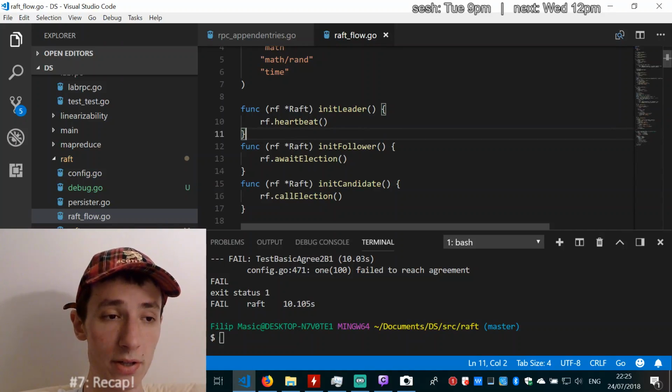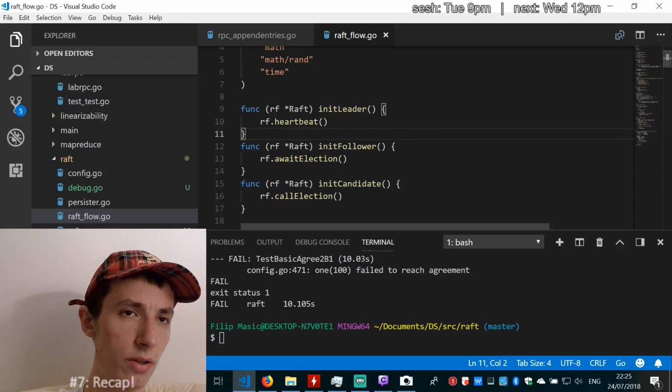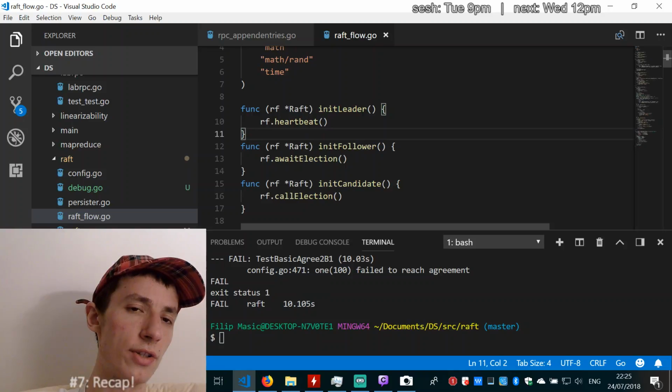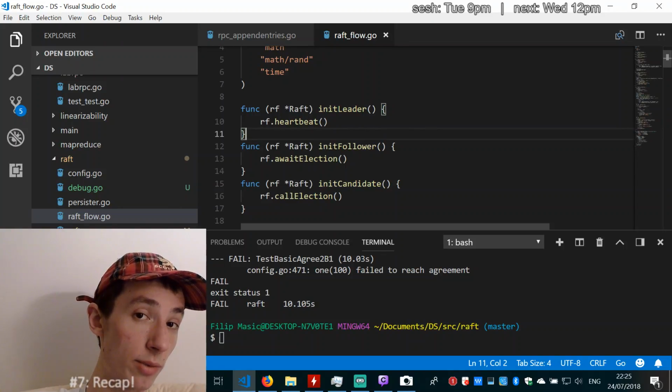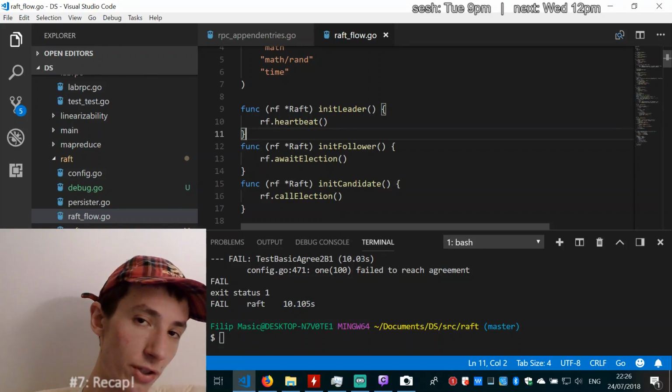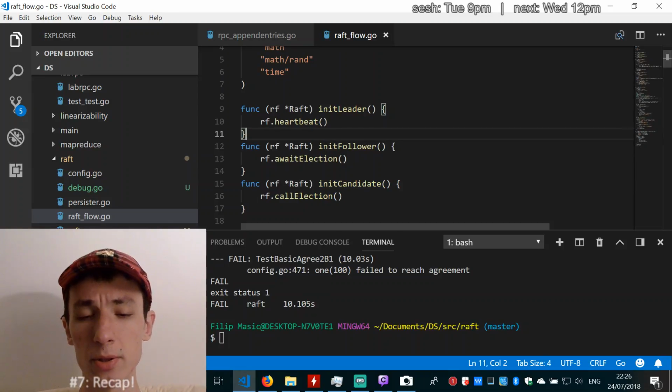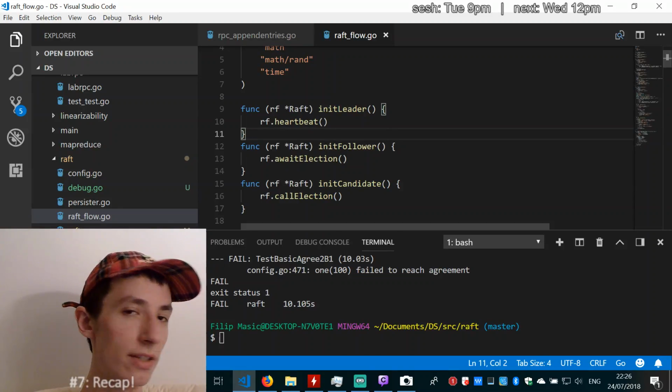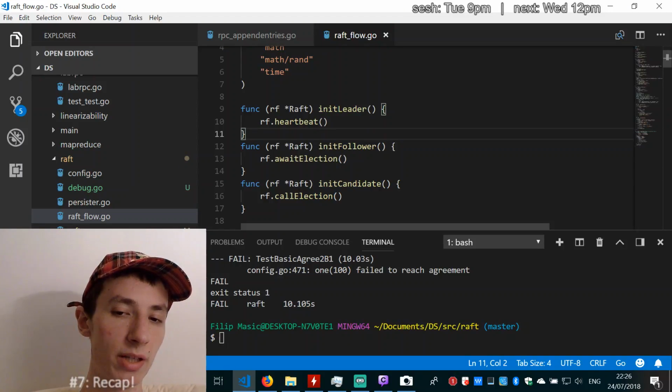And it's a democracy, so many servers are running the same thing. None of them is privileged over the others, like there isn't a master and workers the same way there was for MapReduce, the first project I did. Instead, all of them are the same, but they have phases. So temporarily, they can be in the phase of leader, follower, or candidate.